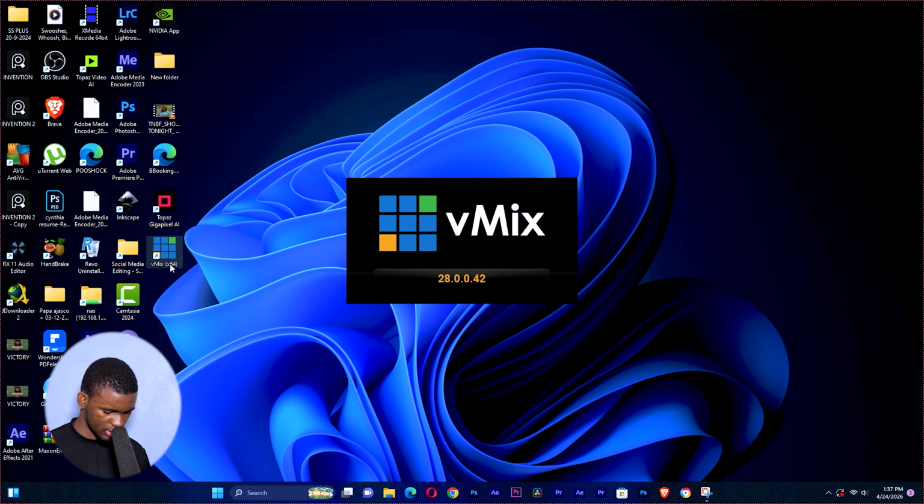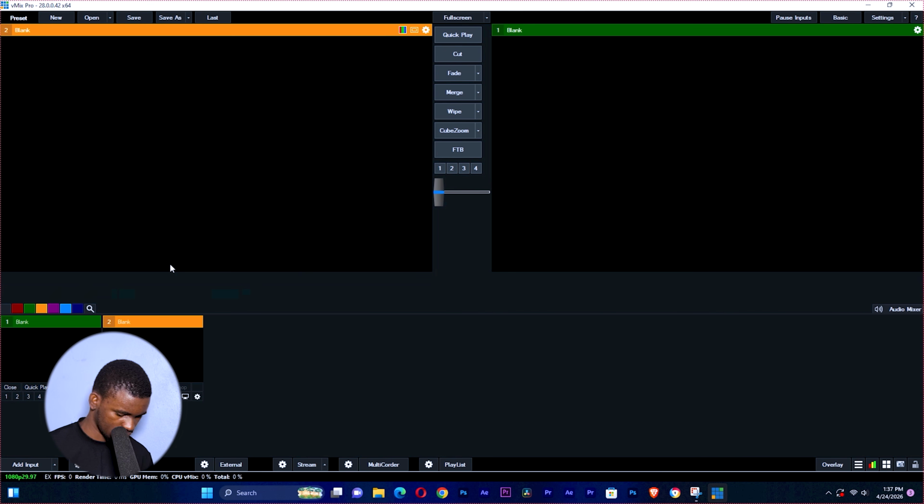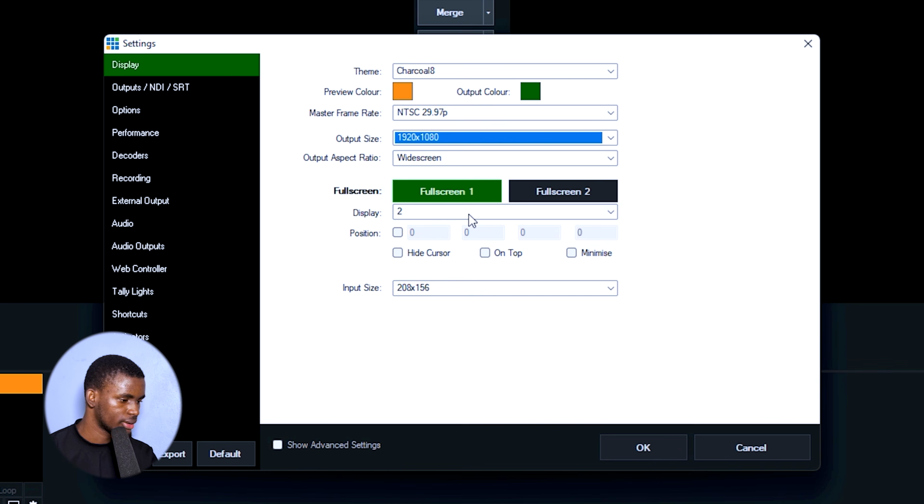Alright, so this is my vMix here, vMix 28. So let's just go straight into the video. I'm just going to quickly go to the settings, and in the settings I'm going to show you this full screen one is for display 2. Okay, let me show you my system real quick, just in case you are wondering how the whole system is.